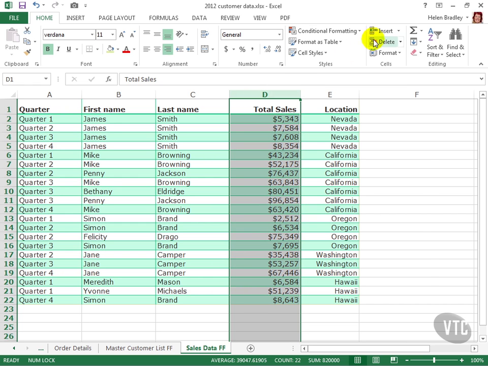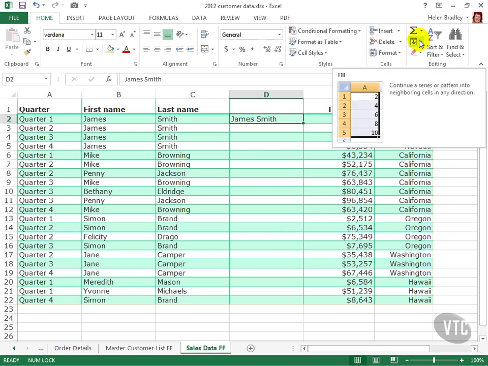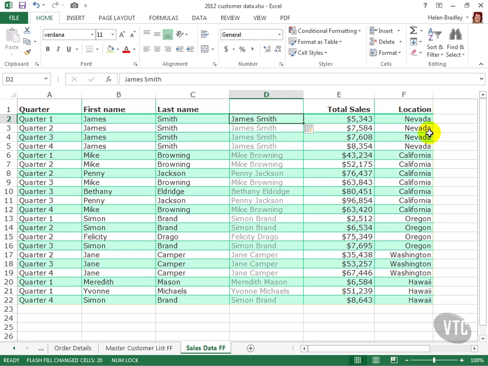I'll select this cell and click Insert so I have a column in which to type my names, and I'll type James Smith and press Enter. Then go back and select the cell, and from the Fill drop-down list I'll select Flash Fill. And again, Excel has seen the pattern and stuck the names together. I would then go ahead and remove these two columns.